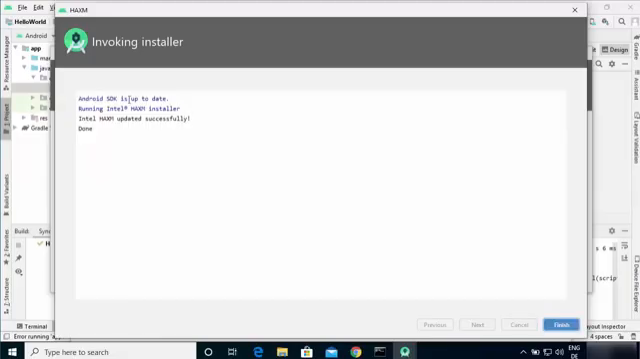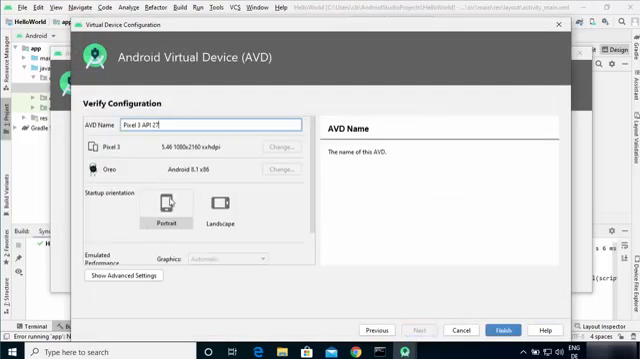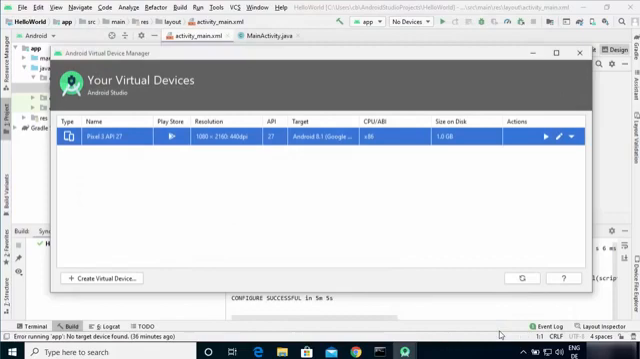And now I can see that Android SDK is up to date, running Intel HAXM installer, and then Intel HAXM update is successful and done. So click on finish now, and once again click on next. Now I can see that I can choose from these two modes. One is portrait and the other is landscape. I will leave everything as default here and then click on finish.